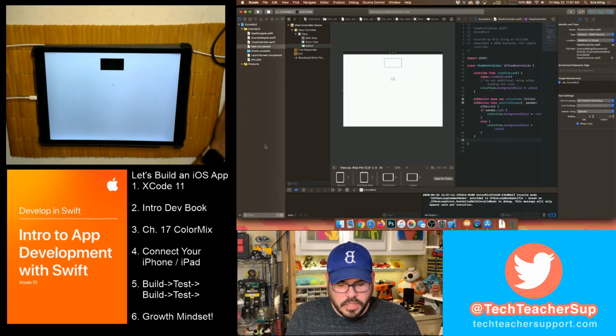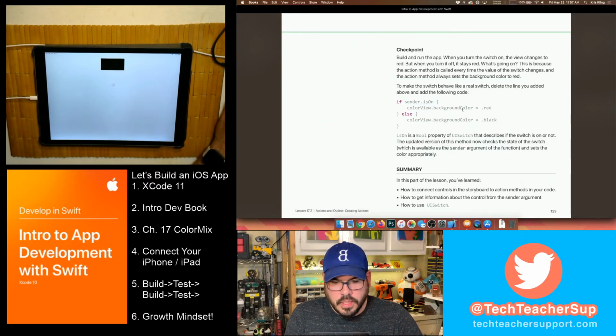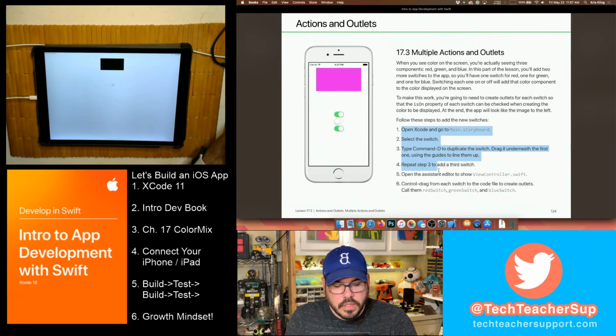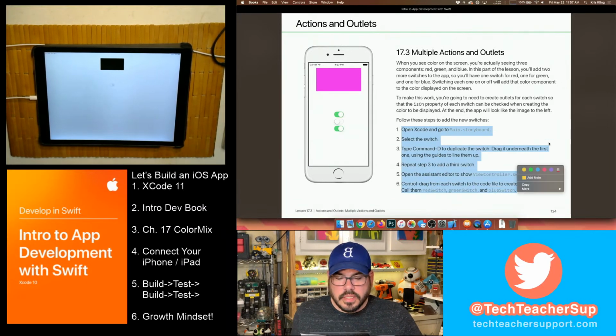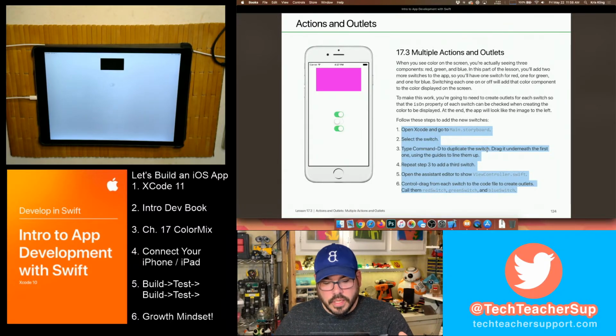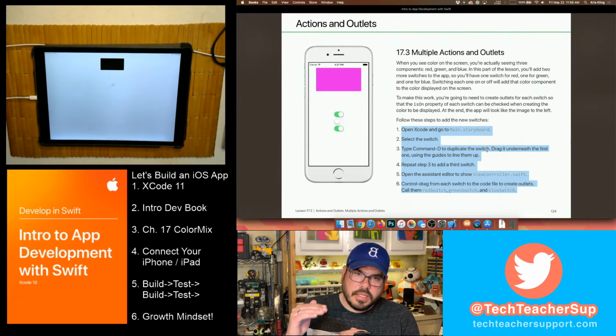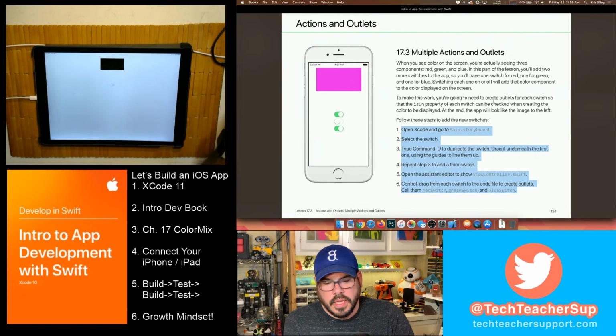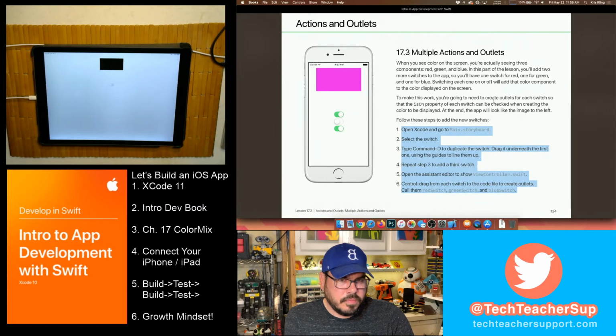So let's go back to our book. Here we go. Multiple actions and outlets. So this is where we're going to start adding some more things. And we're going to go to number 1 right here, and it says open Xcode, go to main storyboard. And I'll just highlight this for us here. It says select your switch and type Command D to duplicate the switch. Drag it underneath. Repeat to add a third one. And then Control drag to create outlets for each of them. That's a lot of steps right there, but essentially we need to create our other 2 buttons. There's going to be a total of 3, and we need to create outlets for those.